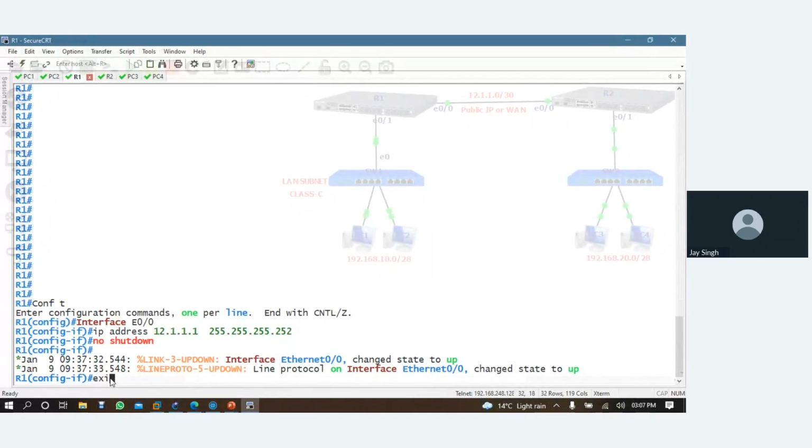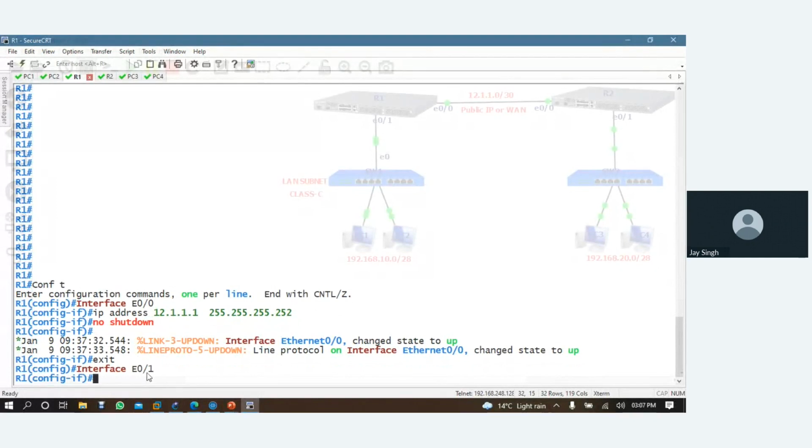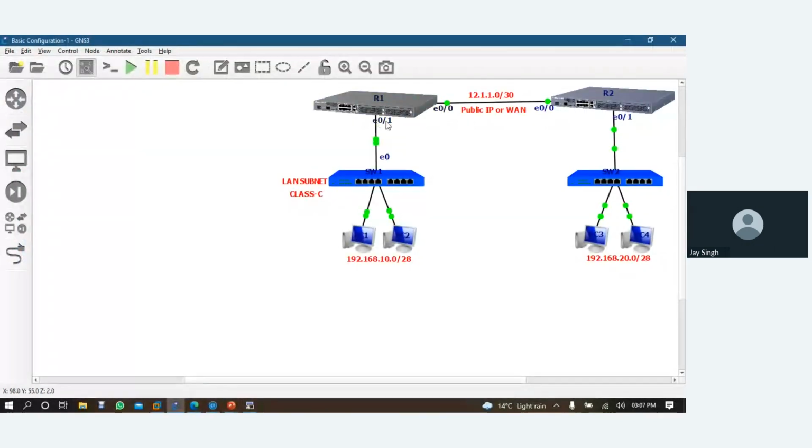Now I'll type here exit, meaning I have configured one interface, and then again I will come here, interface E0/1, which is part of my LAN network. You can come and see here, E0/1 is part of my LAN network. Okay, E0/0 is my, you can write here one thing, WAN port. This is your WAN port. Okay, E0/0 is your WAN port and E0/1 is your LAN port.